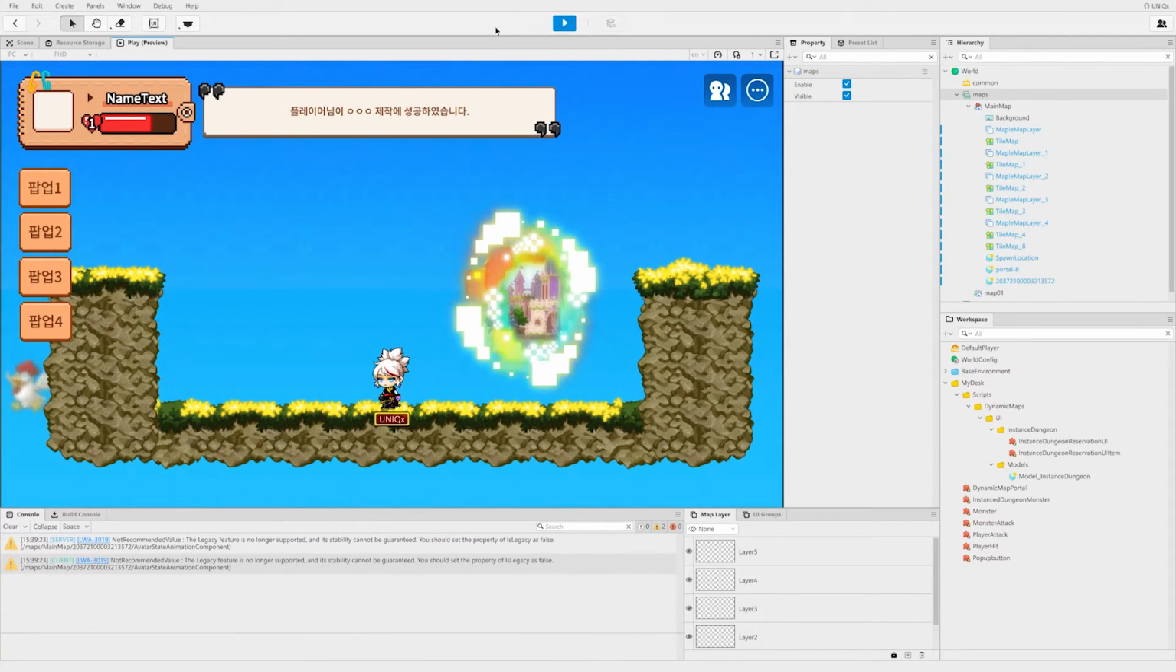So here we are in Maker, and we are in the previous project that we did for our previous video. If you haven't watched that already, I highly recommend you watch that video where I go over the basics and a high-level overview of dynamic maps and go into a simple implementation of dynamic maps. Today, we're going to go into a more advanced implementation.